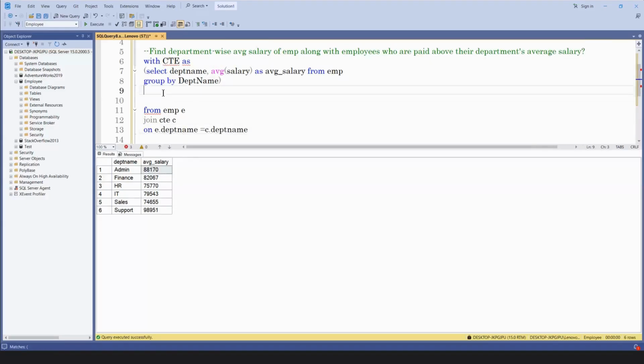Now we want to find the employee ID, so we'll write select employee ID. We will not write an alias here because the employee ID column is only present in the employee table, not in this CTE. If it were present in the CTE, then we would need to write the alias. The name also we don't have in this CTE, so we can write it simply without an alias.